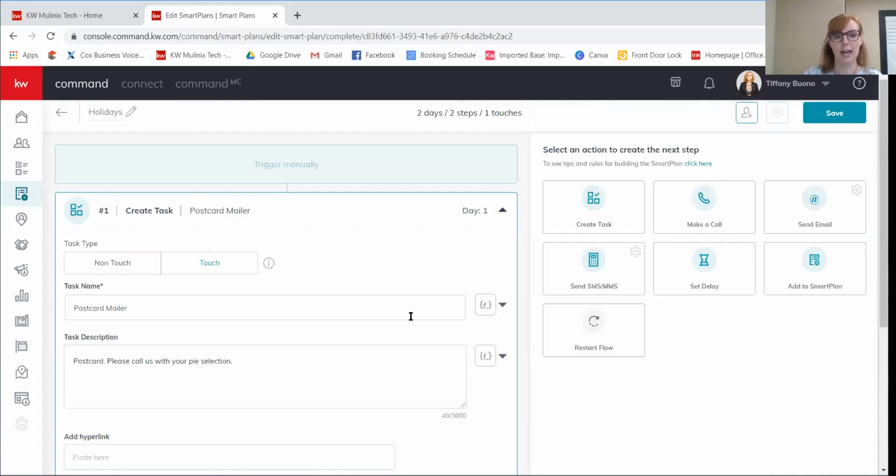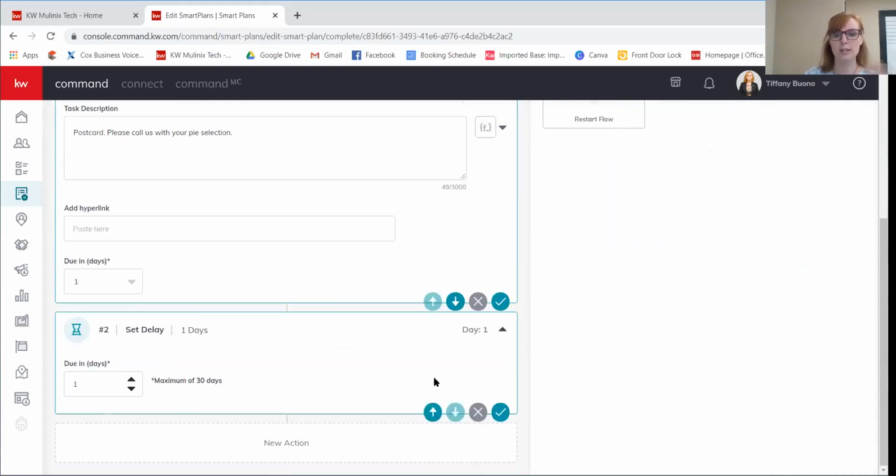Then I'm going to set a delay. So my step 2 is going to be a delay. I want a 15-day delay, because I want enough time for them to get my postcard and have the opportunity to call me. I'm going to wait 15 days. That gives me 2 weeks.